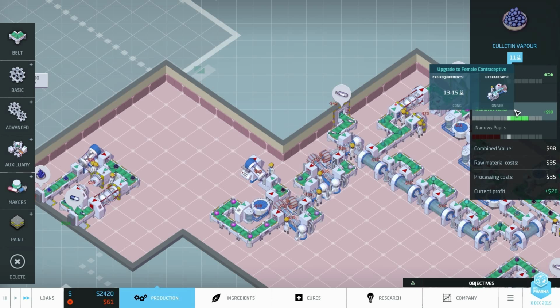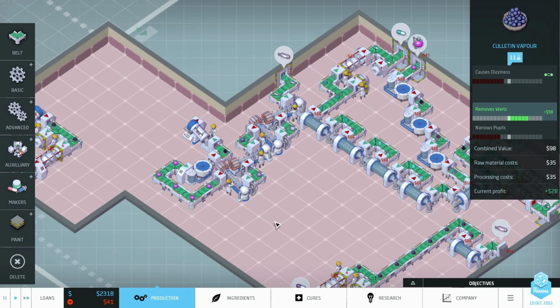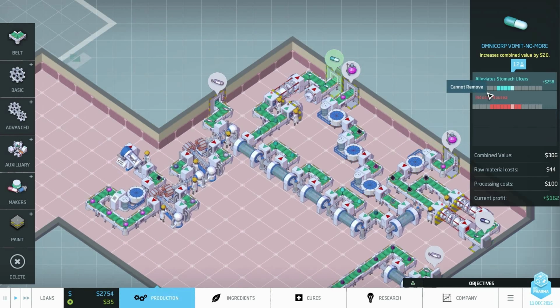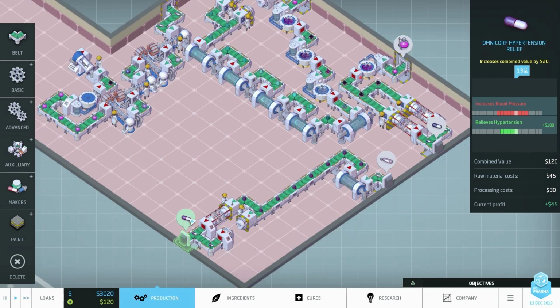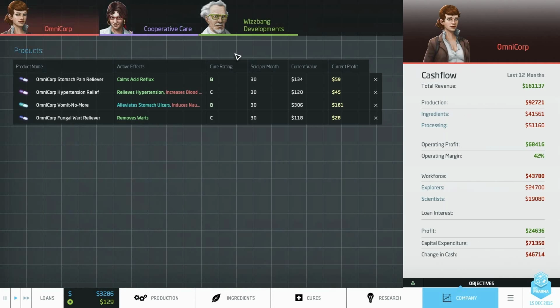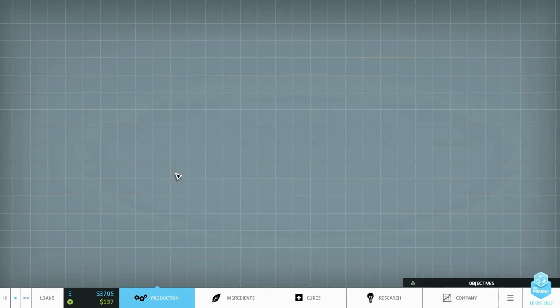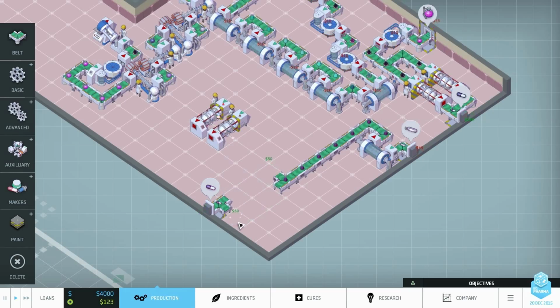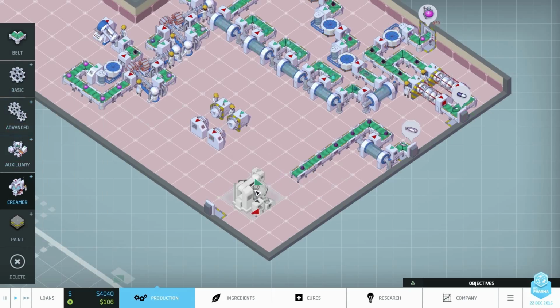Do I want to try and do that? Maybe I want to start with throwing something through a creamer instead. Are these actually losing me any drug ratings because of the side effects? Hypertension maybe? Yes, that is actually quite a lot. So what I'll do, move that, sell that, sell that, sell those two. So we want creamer.